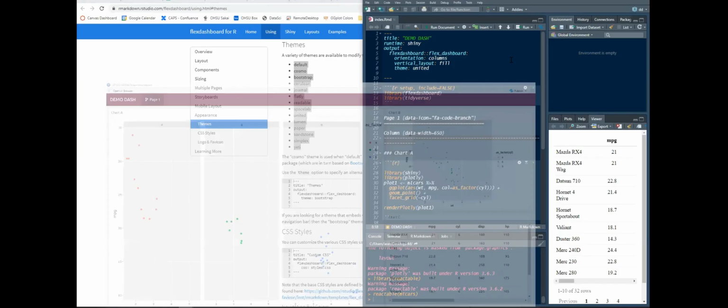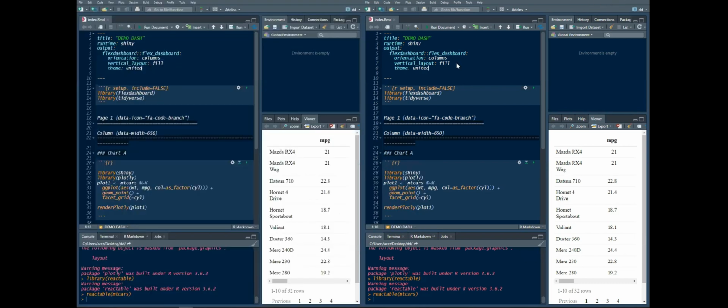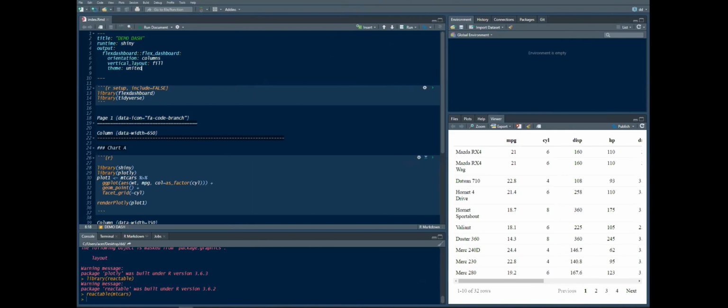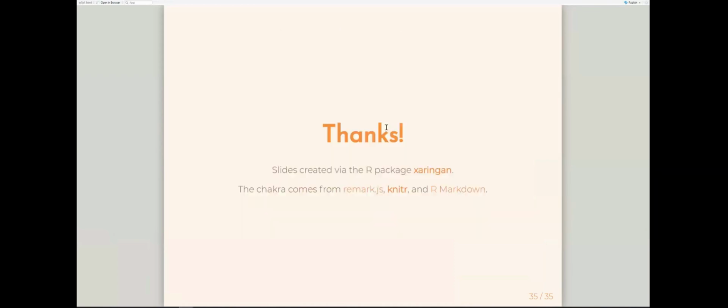And I saw, Daniel, that you were going to be going over CSS stuff later on, specifying more of the appearance stuff. So I didn't go into it because CSS scares me, to be honest. But that is all I have for you all.